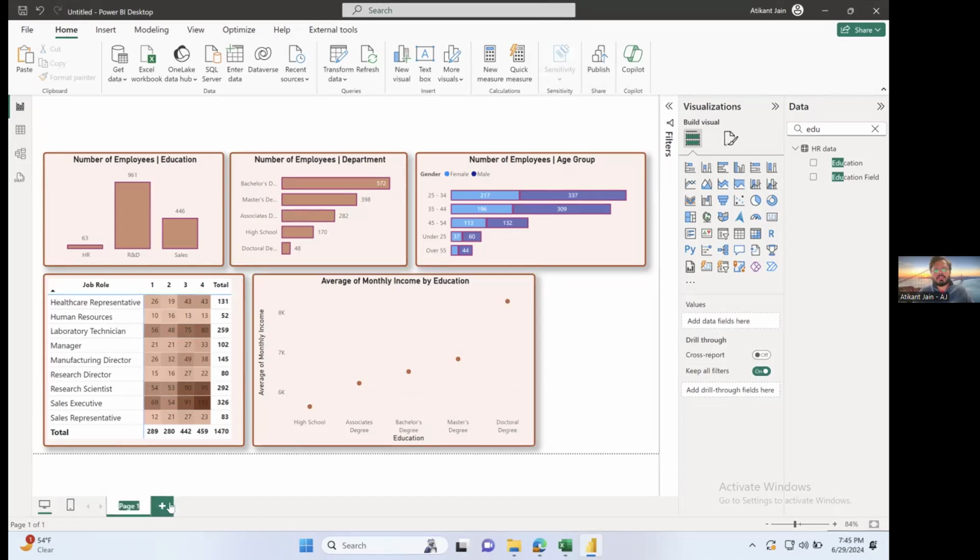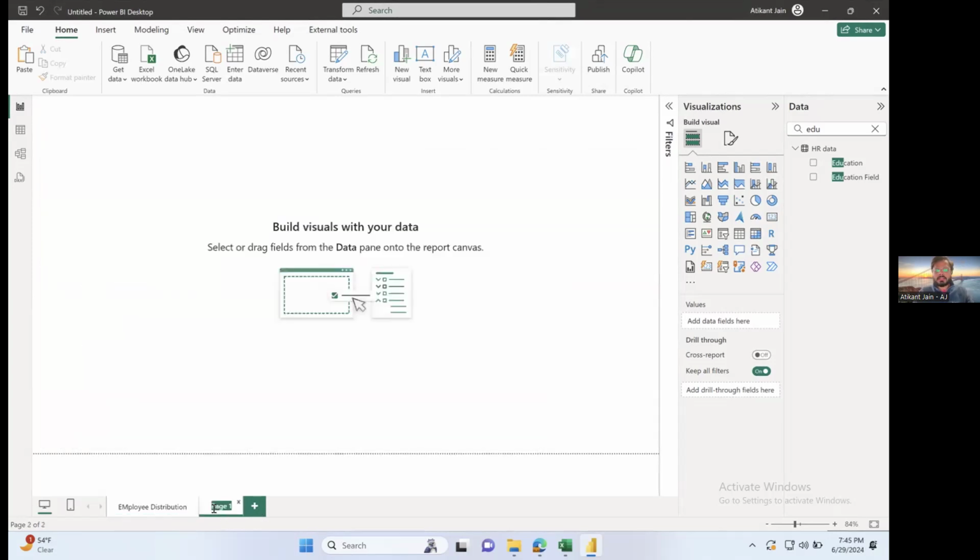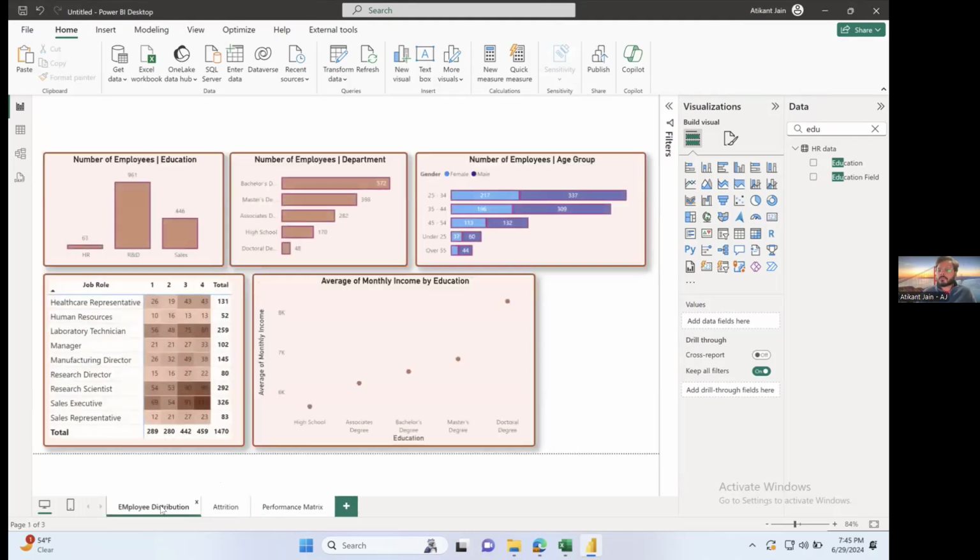Let's say page one is to understand employee distribution. So this is just a basic one. Let's say now second one is you want to analyze attrition. What is the impact? What is the reason? So create a new page for that. Have 3 or 4 visuals. Third one can be performance metrics, let's say. Okay, yeah. Yeah, I got your point.